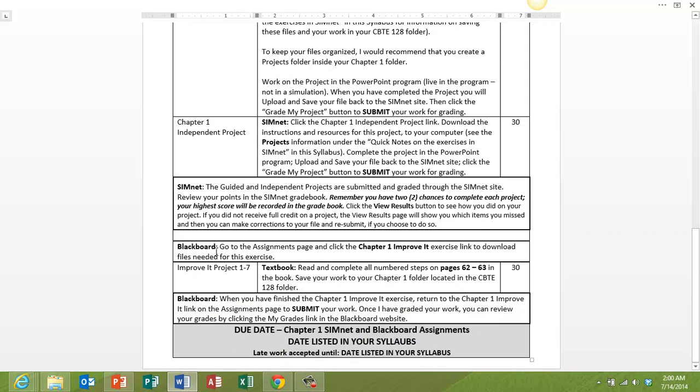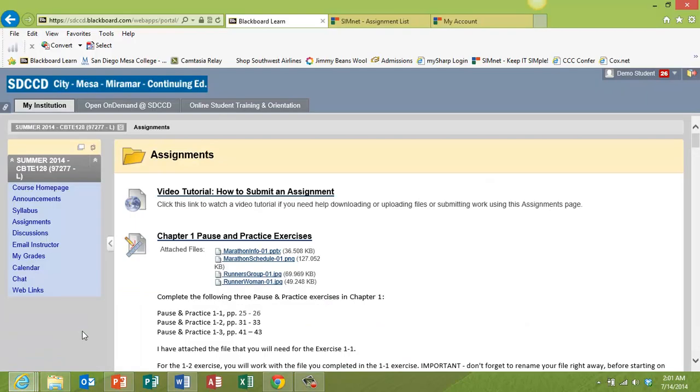Okay, so next on our list, it looks like we have the Improve It project. So for this chapter, it's the Improve It project 1-7. This exercise is located in the textbook, but here it tells me that I need to go to the assignments page first to download the files needed for this exercise. So let's go back to the Blackboard site.